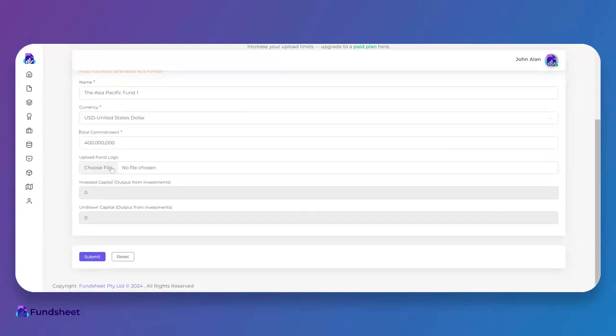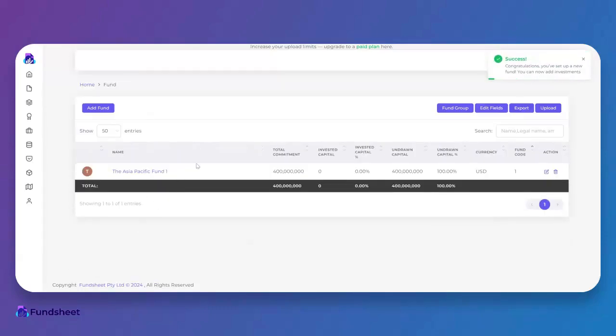You can even upload a fund logo if you like. I'm not going to do that, but you can if you want. And you'll notice these fields down here, invested capital and undrawn capital. These essentially will link to your investments later on, so there's no need to fill in this data at this point in time. So I'm just going to click Submit now, and now we've created our first fund.